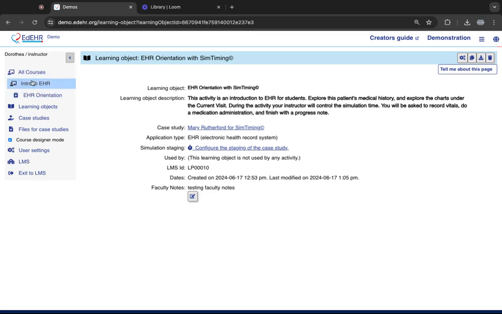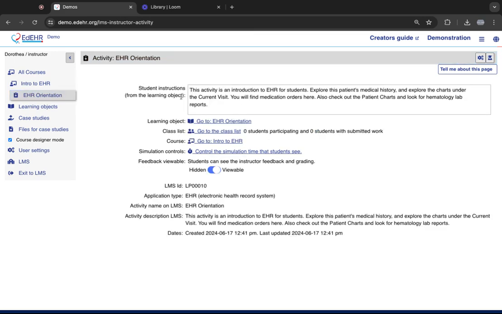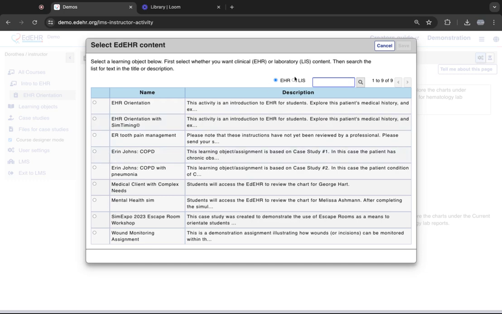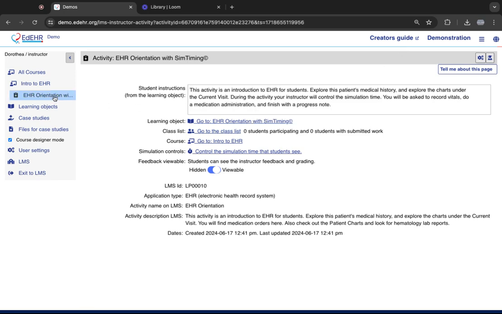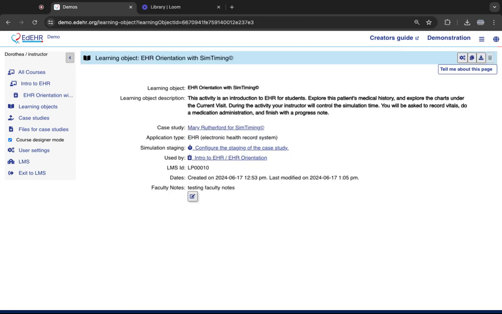Activities, which are in courses, the courses have activities. Courses use learning objects. So the student is going to be using this one. I'm using this learning object, which is go to the EHR orientation, but I'm going to configure this activity. I clicked on the configuration button. I'm going to click on it to use the orientation with simulation timing. So now when the student comes to this activity, they will be using this new learning object that I've configured.